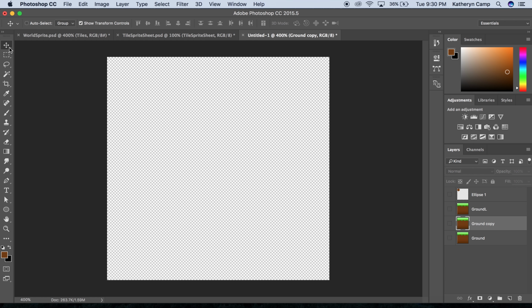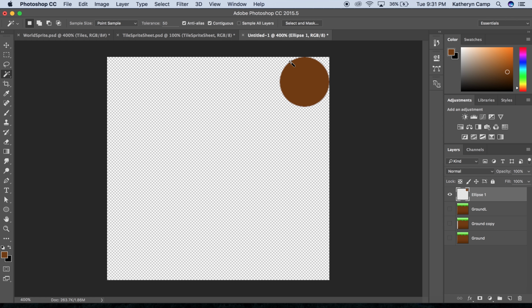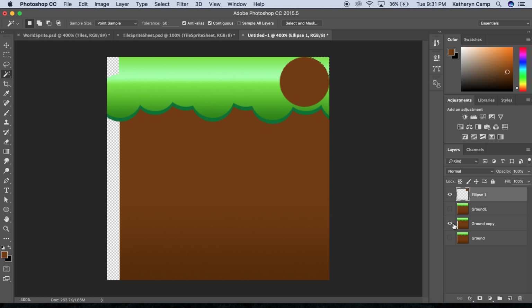Go to my move tool, turn on the ellipse, and I swear this seems like a lot of steps, but it's really not when you start getting into it. I'm just going to grab that ellipse tool. Oh, I need to be on the layer again, so make sure it's highlighted. I'm going to grab my ellipse shape and bring it all the way to the other edge. And then I'm going to do the same process where I select in this little section and highlight it. I'm going to turn on my ground copy.